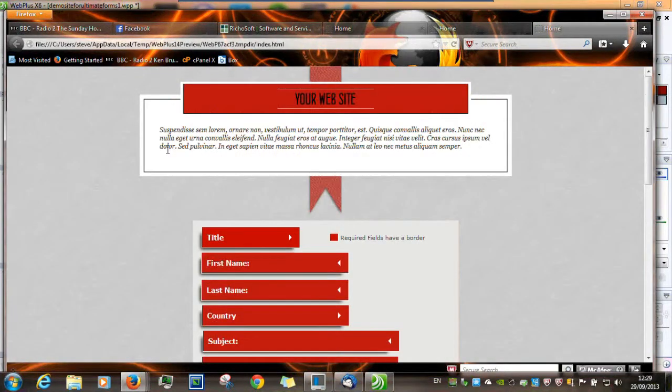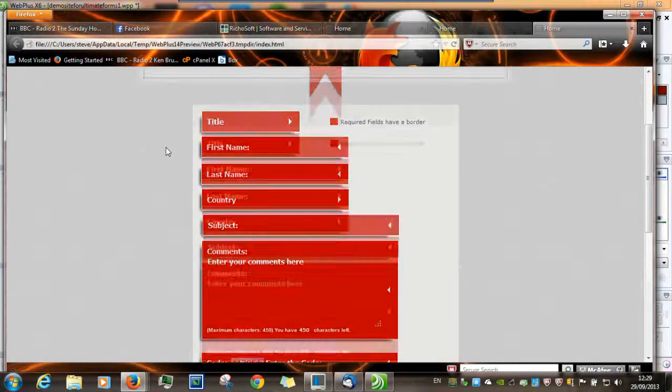So there you have it. That's how easy it is to change the colours of your form.